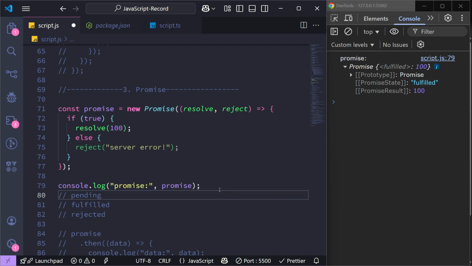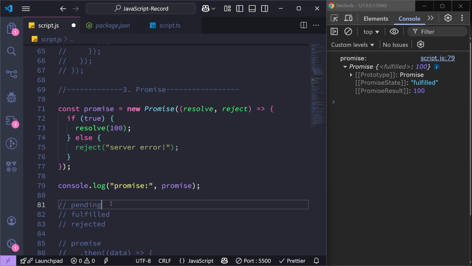With the pending state, the asynchronous operation needs time and we need to wait, so it doesn't have any result yet. So it will have the state pending. After the asynchronous operation is finished with a success result, the state of the promise is fulfilled. And after the asynchronous operation is finished with failure, and we have the failure message, the state of the promise is now rejected.